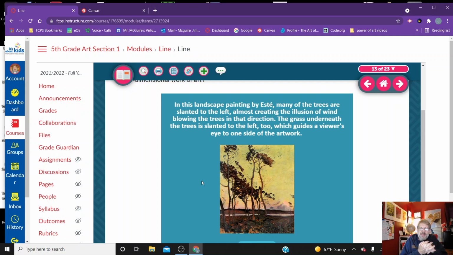In this painting by Estes, many of the trees are slanted to the left, almost creating the illusion of wind blowing those trees in that direction. The grass underneath the trees is slanted to the left too, which guides the viewer's eyes to one side of the artwork. And so if you'll see here, this vertical line here pulls our eyes. This line pulls our eyes that direction, but then also that leaning, these vertical lines going at this slant. Everything pulls our eyes to the left and a little up to the left as well.